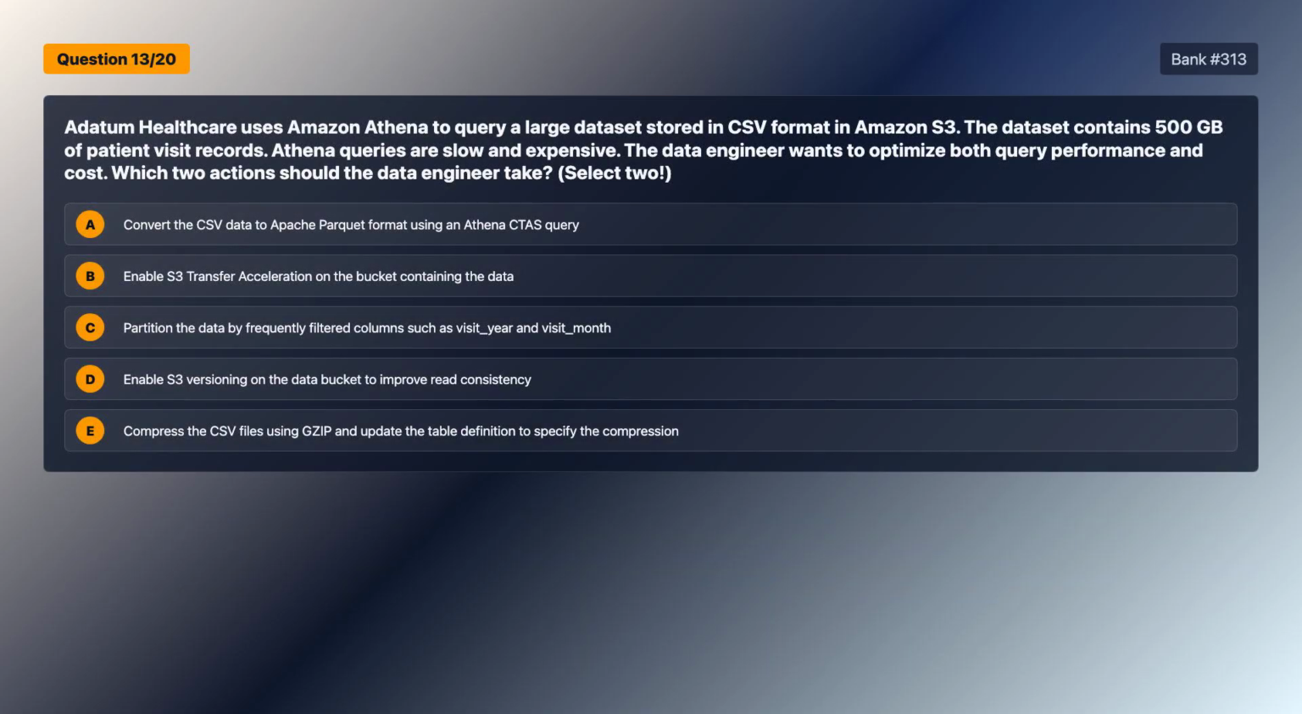Question 13. Adatum Healthcare uses Amazon Athena to query a large dataset stored in CSV format in Amazon S3. The dataset contains 500 GB of patient visit records. Athena queries are slow and expensive. The data engineer wants to optimize both query performance and cost. Which two actions should the data engineer take? Select 2. Review the answer choices on screen.